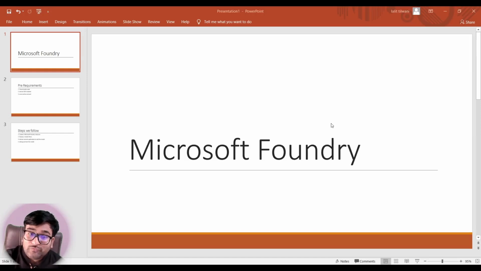So we are starting with the PowerPoint presentation. First thing, we will create a Microsoft Foundry. In a nutshell, Microsoft Foundry is the platform that allows us to deploy models. A model could be GPT, Claude, or any model. By using Microsoft Foundry, we can deploy any model there, and that model we will use by using a .NET program. This is our target.